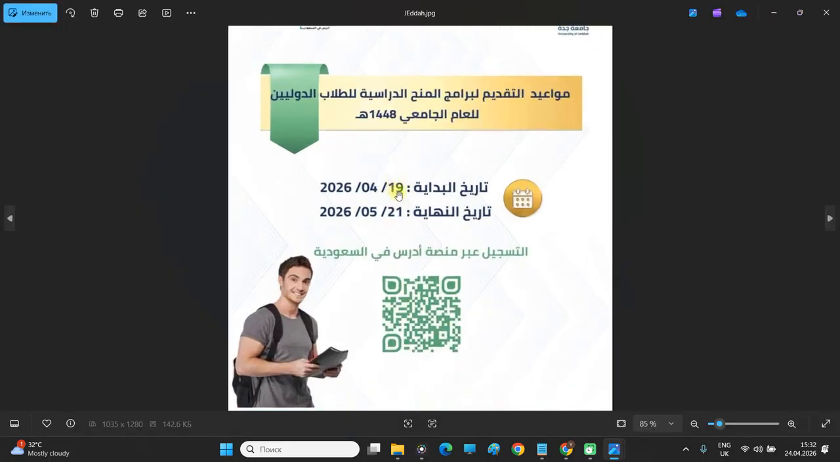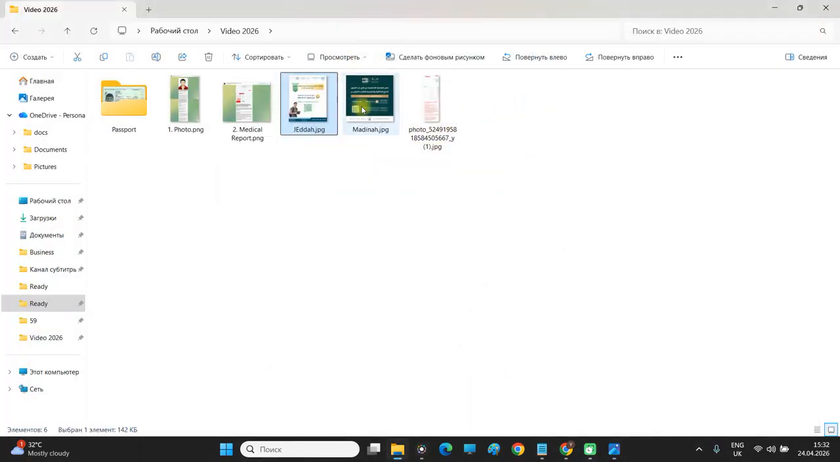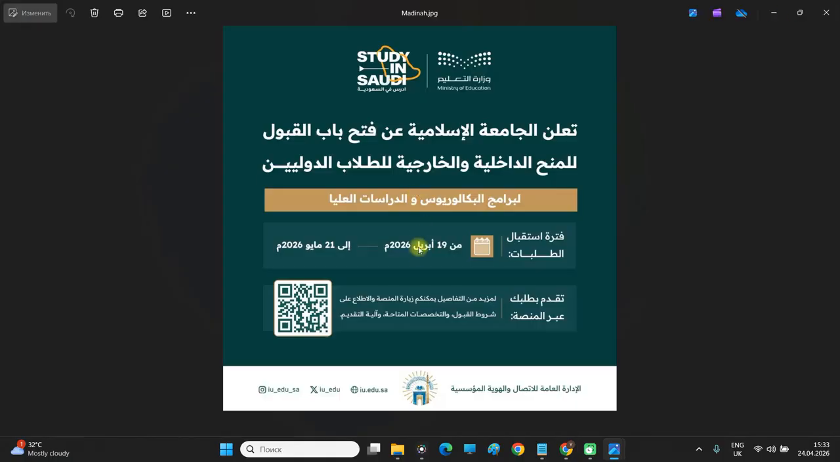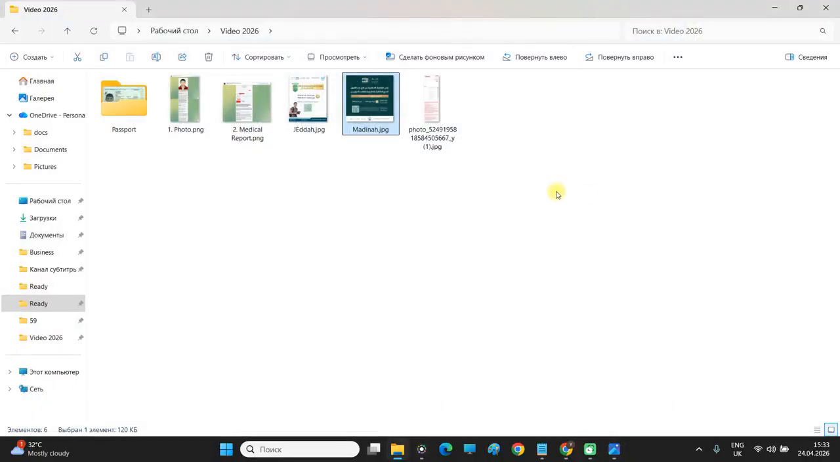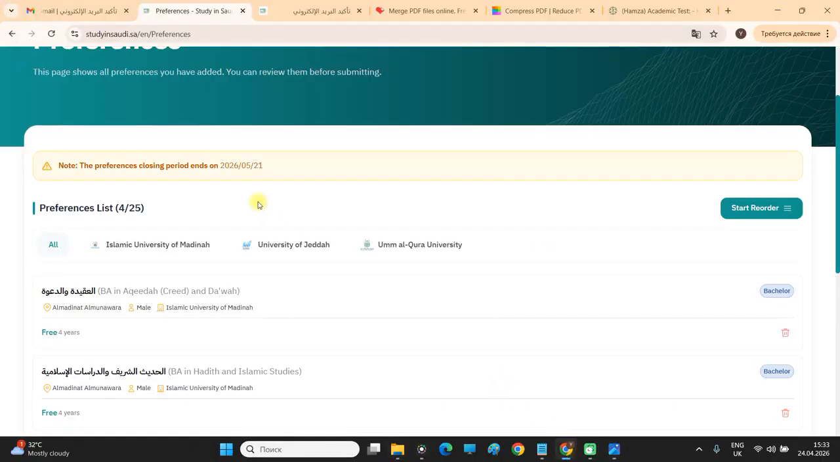All universities, look, the University of Jeddah says from the 19th of April to the 21st of May. The same with the Islamic University. All universities accept applications until May 21st. One important thing that I forgot to mention: most of you are probably applying for the Islamic University of Medina. Is that correct? I think I'm right. Most of you.